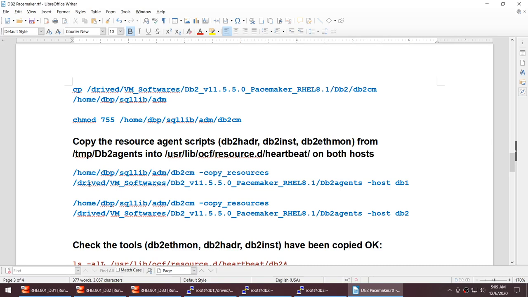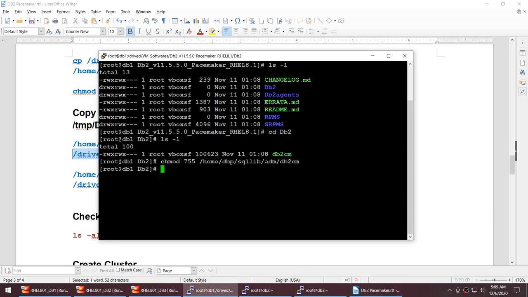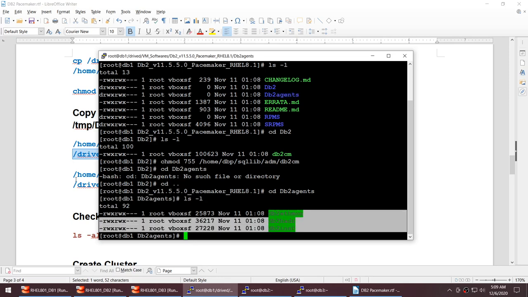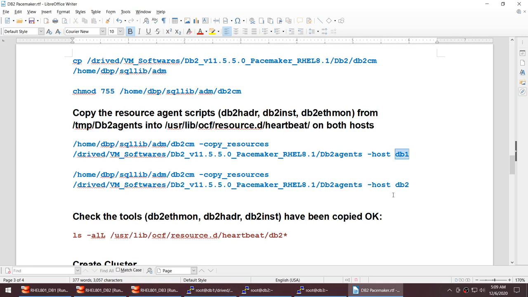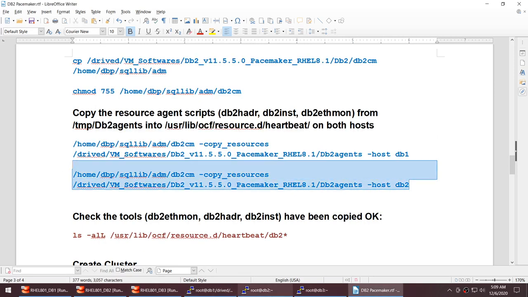That's done. Then we need to copy the resource agents using the db2cm command. Under this particular directory, you will find another directory called db2agents. If I show you here, these are the DB2 resources. We need to copy those to node 1 and node 2 as well, which again I have done. There is no harm in doing it one more time. So that's done, resources copied from this to this. I have to do it on both the nodes, so I can do it here as well.